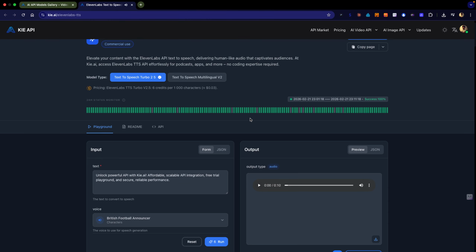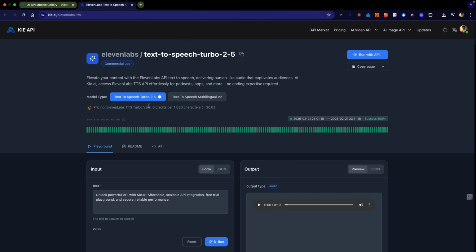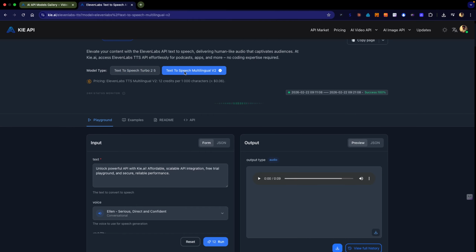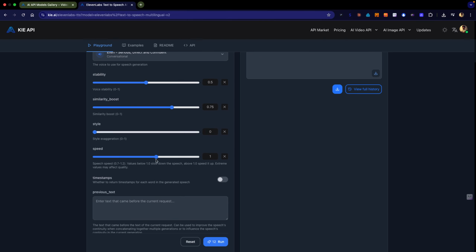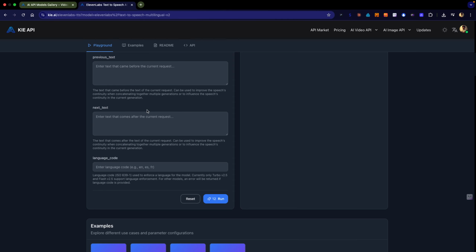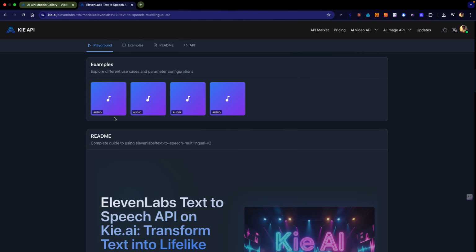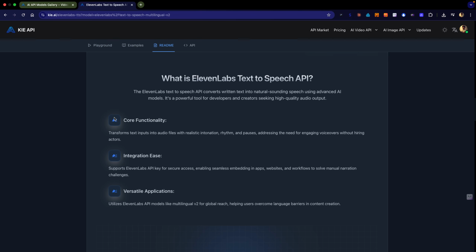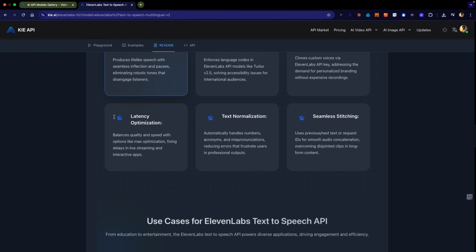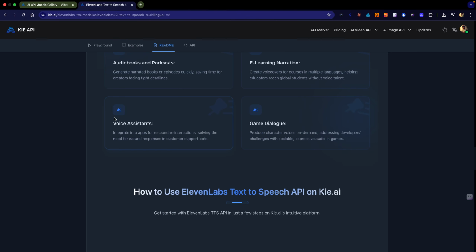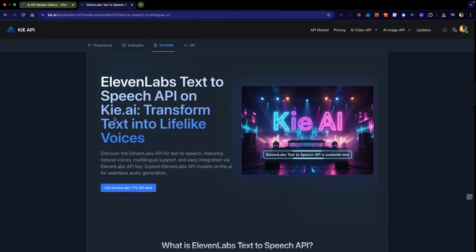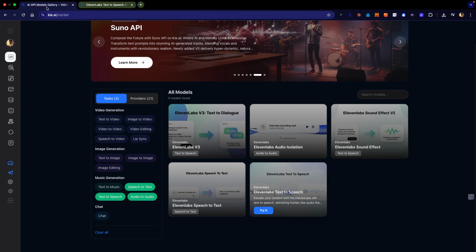That generated quick. You can see right here within this function, that is the turbo. And of course, they have the text to speech multilingual. And of course, you can adjust the speed, the exaggerations, and things like that. You can choose whether you want timestamps. Of course, they have examples here. And of course, they have the README here. If you ever get lost or just need some guidance, you can always refer to the README. But that is the text to speech function.